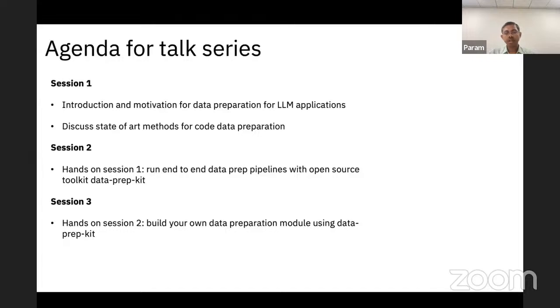And in the last session, session 2, Shivdeep talked about how to use the existing data preparation modules, and how to arrange them in such a manner that we can address a specific use case. So now it's our turn to develop a new module based on our specific use case, and then contribute to this open source project called Data Prep Kit.